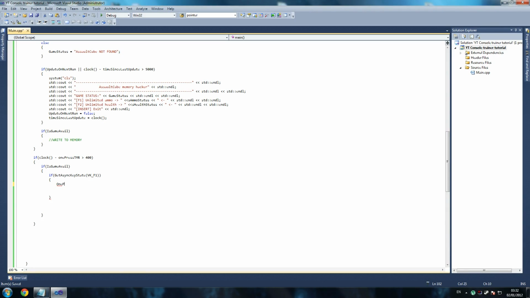So one press timer, once again this is small, so just copy that. Equals clock, so you press the button, we start the timer saying, you can't press it again until 400 milliseconds have gone. Then we say ammo status equals not ammo status. So we're saying ammo status equals the opposite of what it was before. And then we say update on next run equals true.